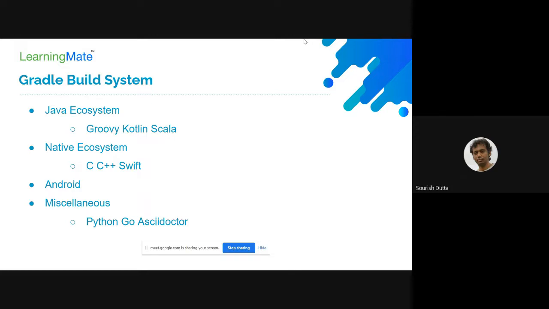We can also use Gradle in the native ecosystem, that is for development of C, C++, as well as Swift projects, which creates a native binary. And also we can use Gradle mostly in Android application development as well. And it can also be used in miscellaneous other languages like Python, Go, or for documentation, ASP.NET.